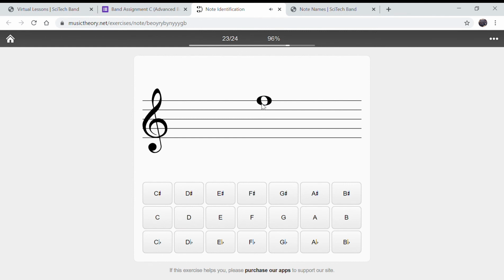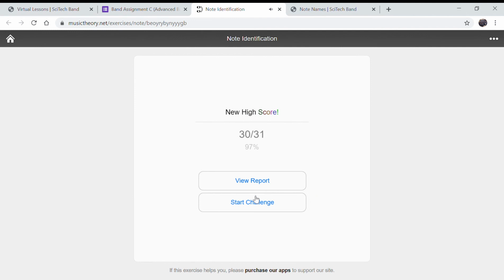Line note, every good boy does fine, F. Line note, every good boy does, D. Line note, every good boy, B. Space note, F-A-C-E, E sharp. Line note, every good boy does, D. Space note, F-A-C-E, F sharp. Space note. Oh, got it. Great. If you want to do it again, just click Start Challenge.